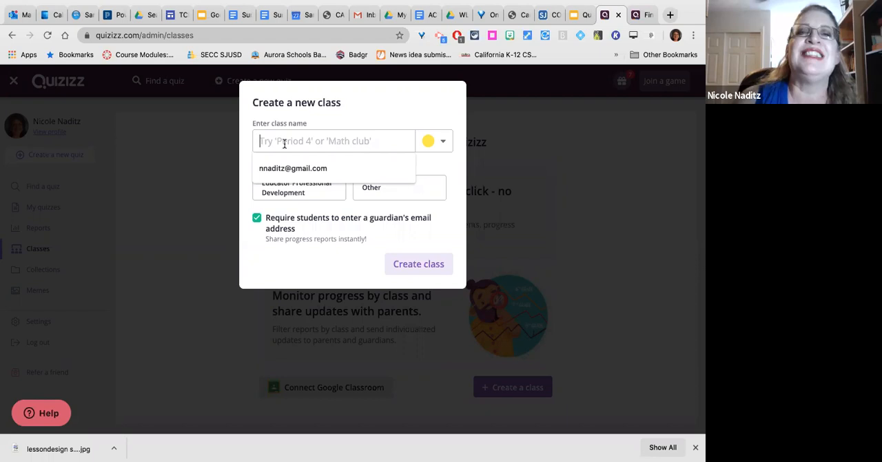They're going to need that sent to them via Seesaw. And so you may want to give them instructions to please be sure to type their name in a way where you can identify them, such as first name, last initial, or whatever you would prefer so that you know who they are. This is also where you can decide if you would like to require the students to enter their guardian's email address so that you can share progress reports, because it will be attached to the student.